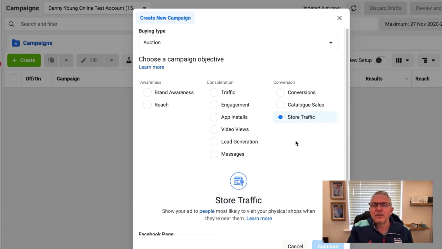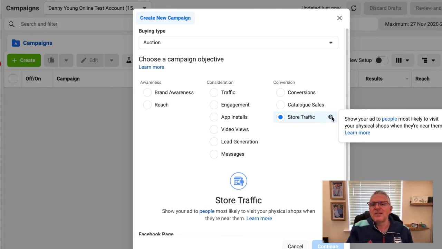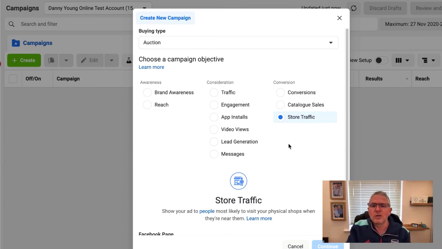And then finally, the final objective is store traffic. So this is an interesting one, and we haven't tested this that much, but for local businesses who have physical shops, your ad can be shown to people that are most likely to visit those shops when they are nearby. Now, again, I haven't tested this, and it might not be obvious, but it's very difficult to track, because how would Facebook know if people actually come into a store or not? So it's an interesting one. If we were working with a lot of local businesses, it's definitely something that I would test, but because of our audience, we tend not to do too much with that.